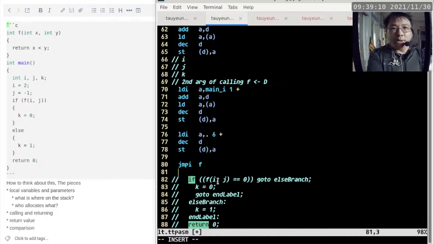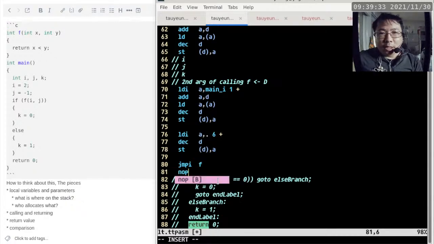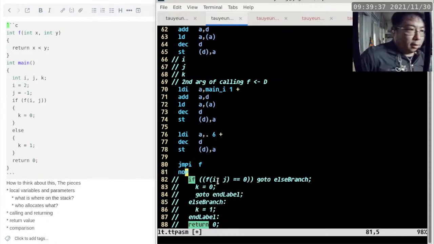All right, so when f returns, we're going to get back to this location here. And what do we need to do after f returns? Is there anything to clean up? I'm just going to ask that question. What is on the stack right now, right after f returns? If I were to put a no op instruction here, when I am at the no op instruction, what is on the stack?